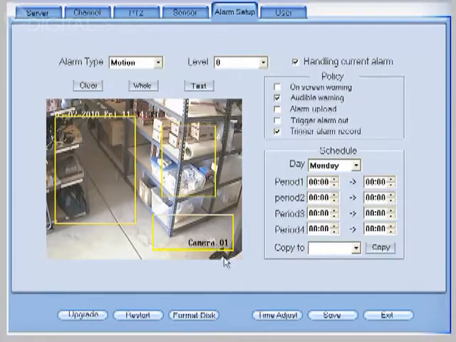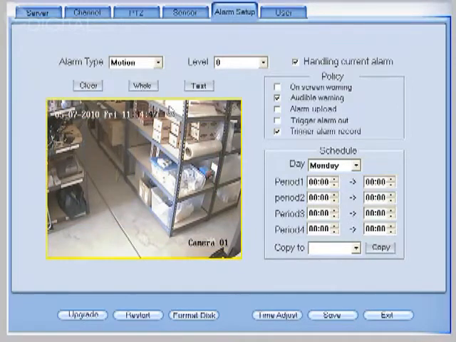as far as motion. If you want the entire area to be sensitive to motion, just click clear and then you can click whole, and now if motion occurs within the entire area, then it can trigger whatever you set up here. Also keep in mind you can choose the level of sensitivity here in this drop down box. 5 means it's going to be the most sensitive to motion, and 0 means it's going to be the least sensitive.